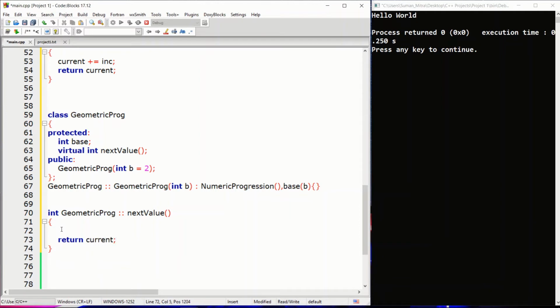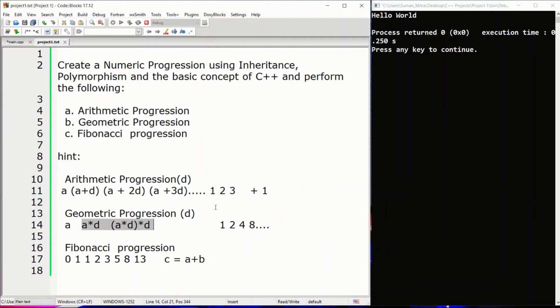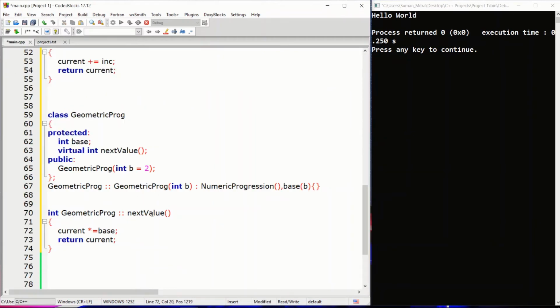The current value should be equal to the current value multiplied by the base, whatever the base is passed. So we'll just write base. You can see in the hint given there, whatever the base is, just multiply this number and add it to it. Okay, that's how we get this geometric progression.